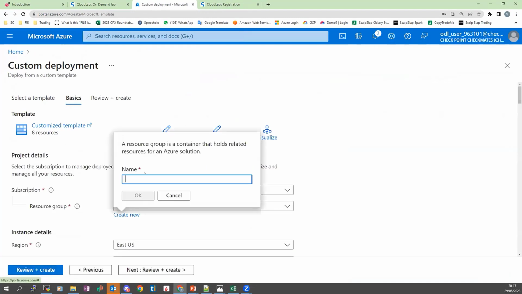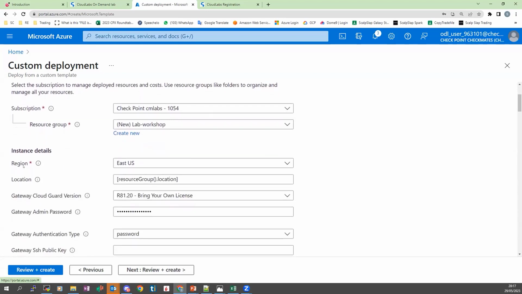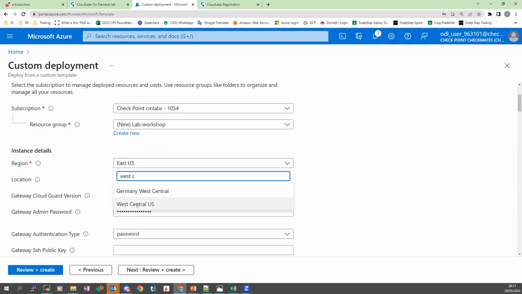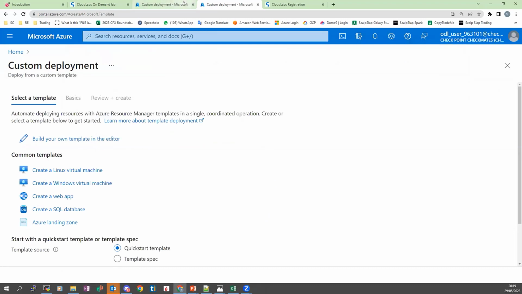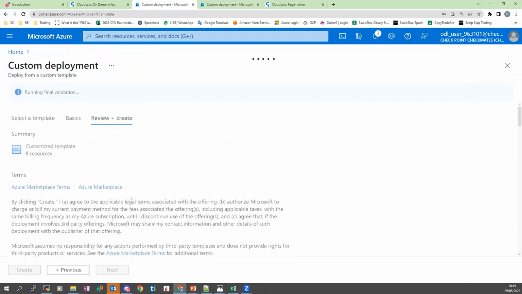Resource group, create new resource group and give it any name that you want, lab workshop or VMSS or V1, whatever you want, and just change the region to West Central US. Okay, and after you just need to put a new resource group, West Central US, and we are ready to review and create the template.